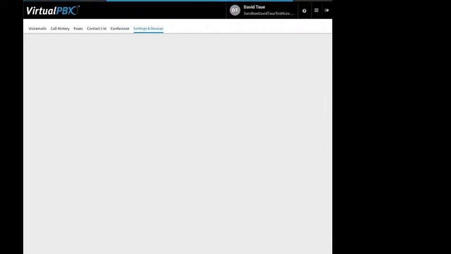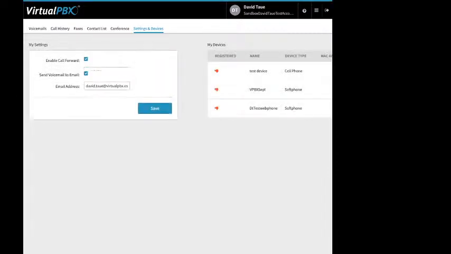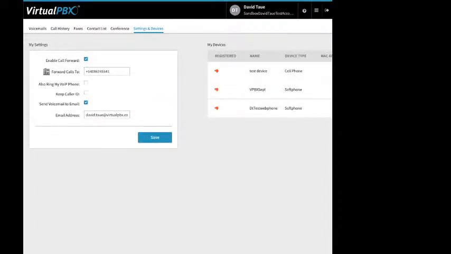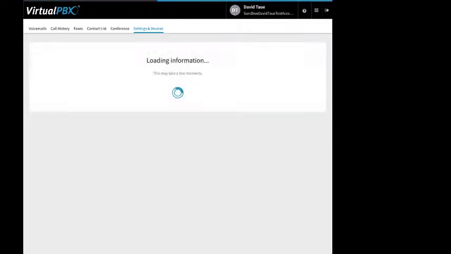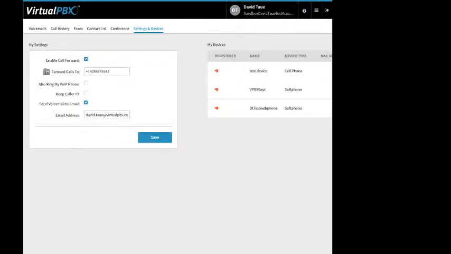And then there's settings and devices. This is where they would set up their own call forwarding. All right, I click enabled, I put the phone number, I click on save. So now I have call forwarding, and they can also see the status of their devices.